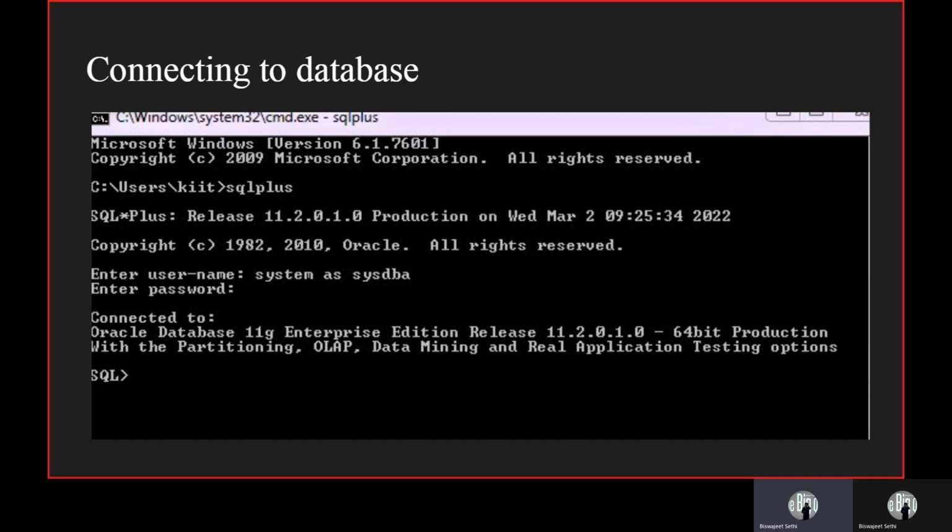To check whether Oracle has been successfully installed or not, go to the command prompt and type the command SQL+. If it is successfully installed, you will get a message with its version and installation details. It will ask you to enter the credentials. Your username is system as sysdba. Enter the password. Do remember this is the same password which you created during the installation of Oracle. So it is important that you remember the password. Once you have successfully logged in, you will get a message: connected to Oracle database.